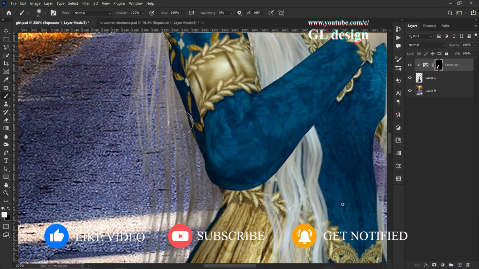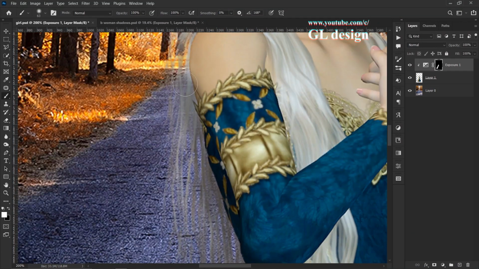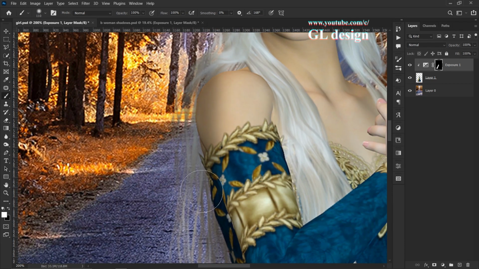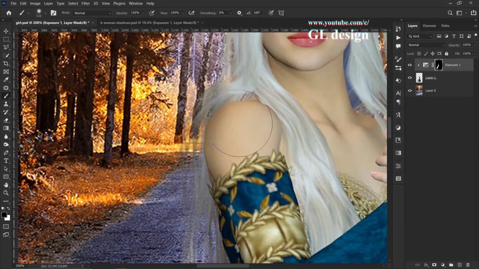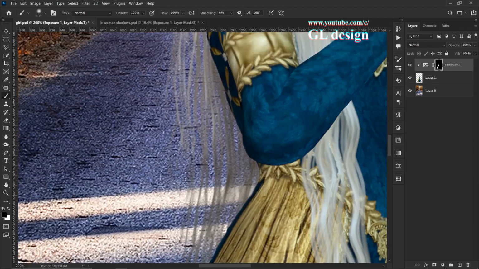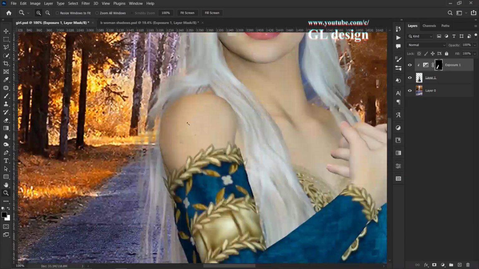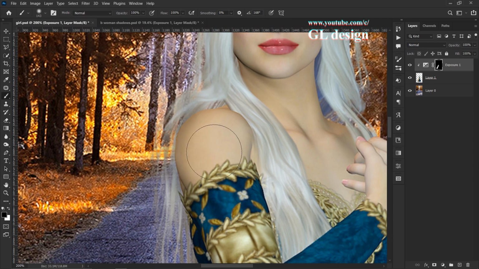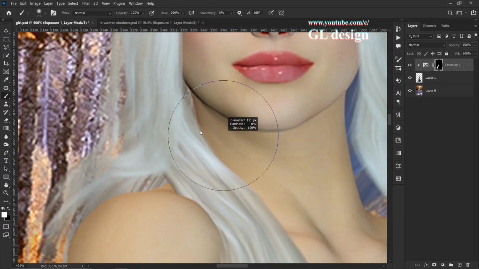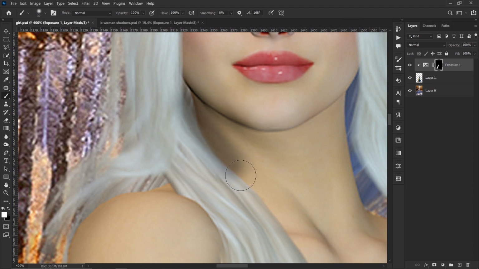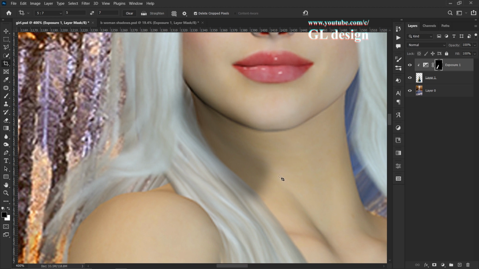Again, grab your brush and paint it in here. We need to add shadows also in here, something like this, and after that again use the same trick for removing and make it fit, something like this.